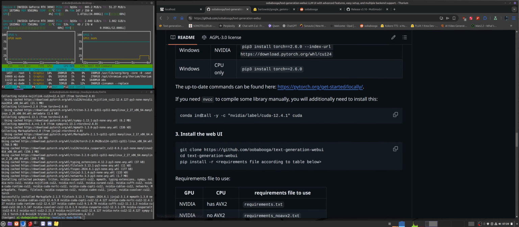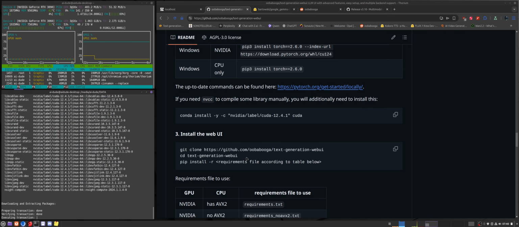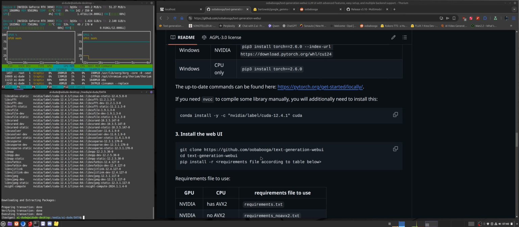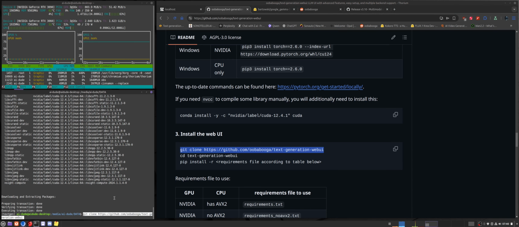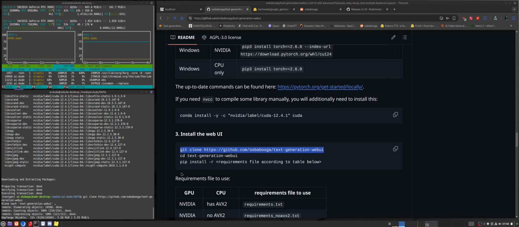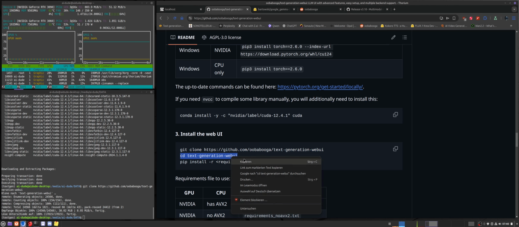So next, yeah, we have to compile something. You don't have to do this, but for this course, if you want to follow me, do this. We have to compile something later. It is good that we have the possibility at least to do this. And ready. So we git clone Oobabooga now. And we go into the directory.